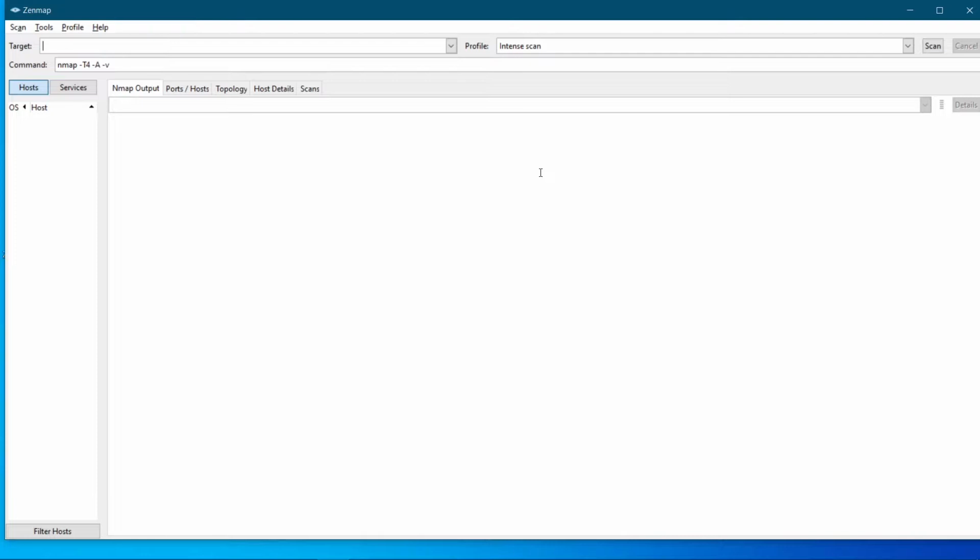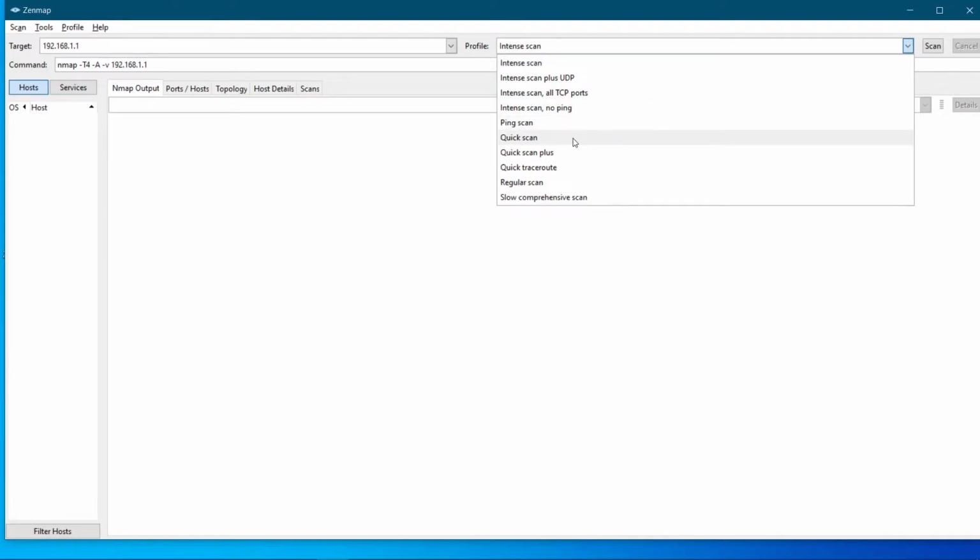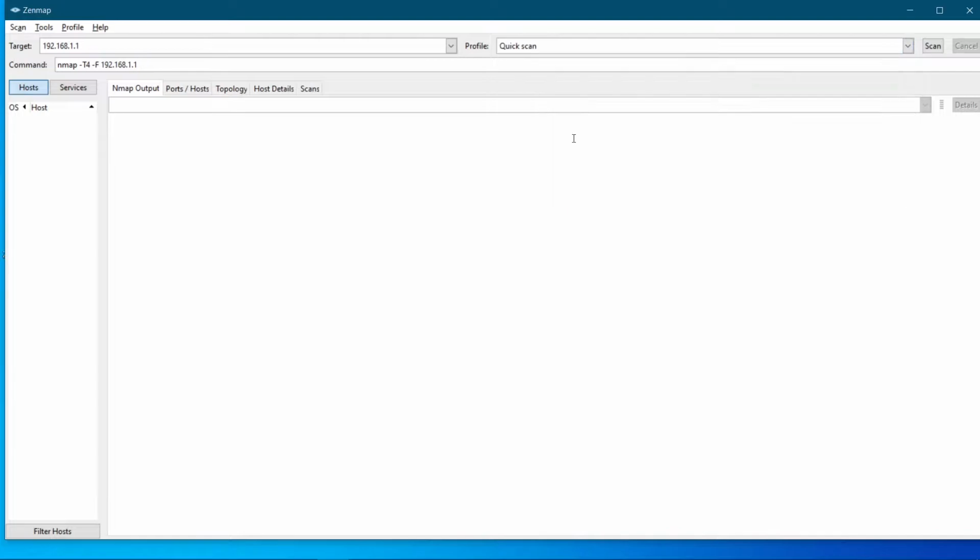and this is the graphical user interface of our Nmap tool. So in this target text box you can enter the IP address of your victim machine. Let me do a port scan of my router so that you will have an idea about the working procedure of this tool. I'm going to make a quick scan.